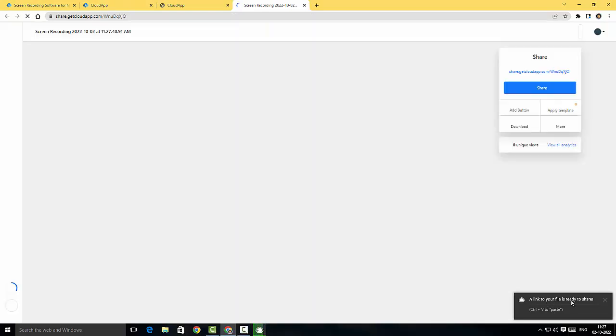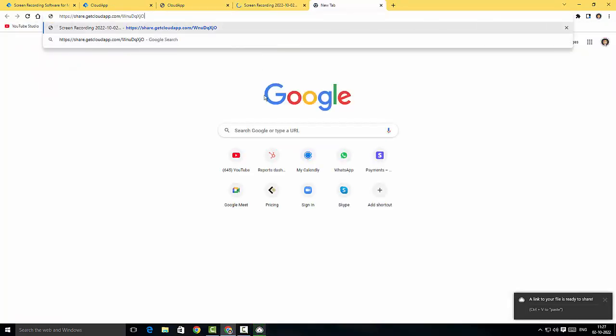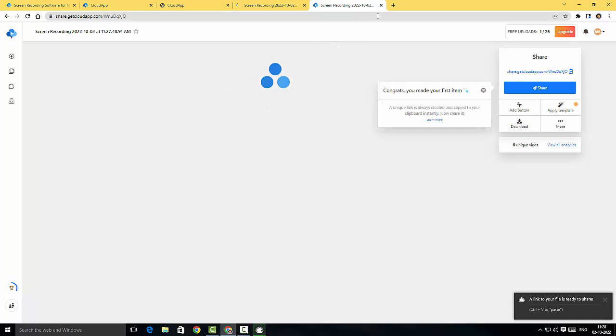There you go, a link has been created. So all I have to do is Ctrl+V to paste the link. So I'm gonna do that here, and if I click enter, there you go, we've got the screen recording as a link. So by default the screen recording will be created as a link over here, which is the same over here.